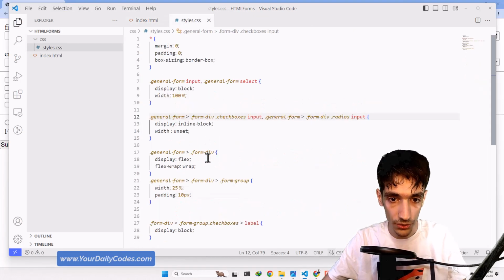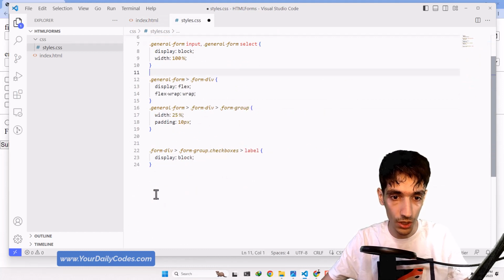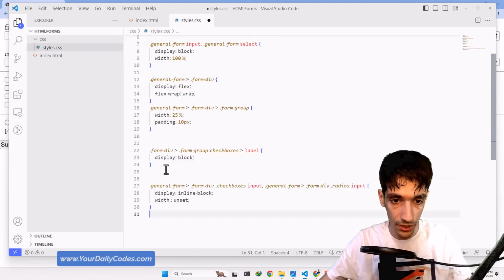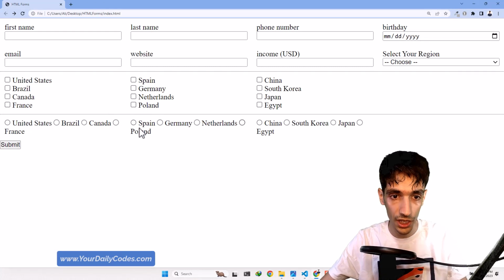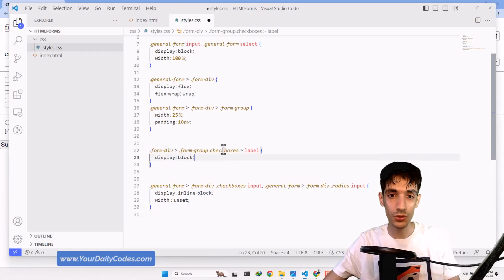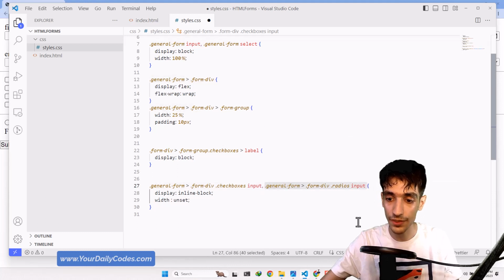So another thing that we had, this label that we had here, let's cut that here and paste this here. And for this, we have also set the label to display block here, and we can apply this for the labels too. So instead of duplicating these checkboxes and radio boxes every time, let's use a proper name for that.